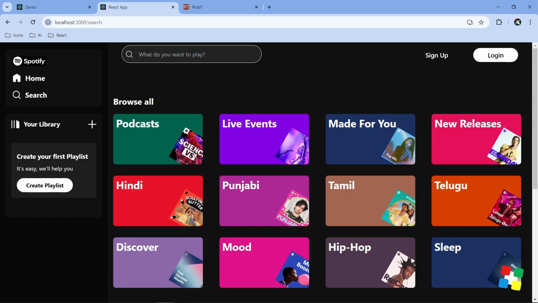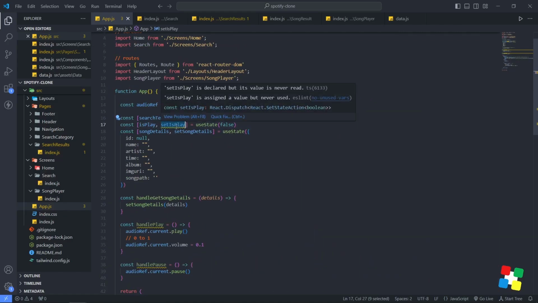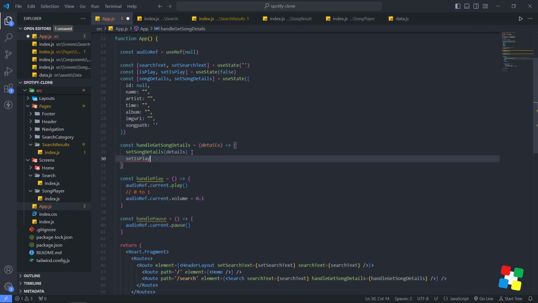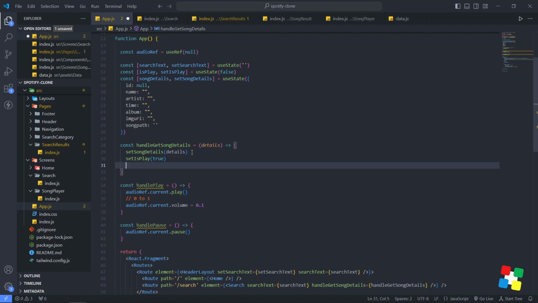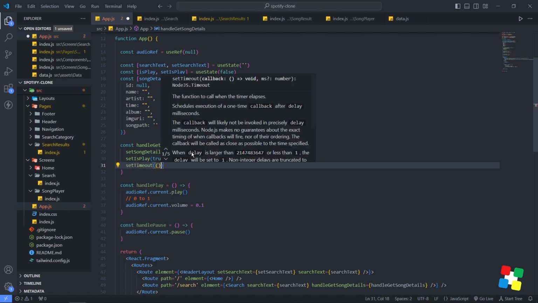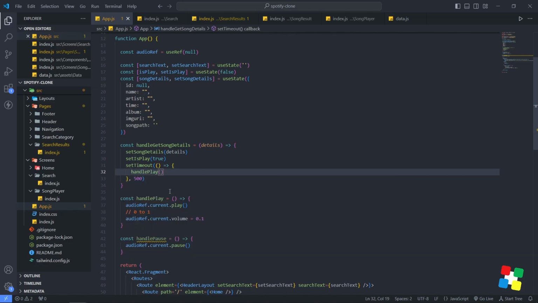So now if I go back, we should not see that player over here. Now we want to set isPlay to true whenever you are setting the details. So here I'll say true. And whenever a detail sets the player up, then only I'll have one setTimeout. After a delay, I'm going to play. Let's say this handlePlay.